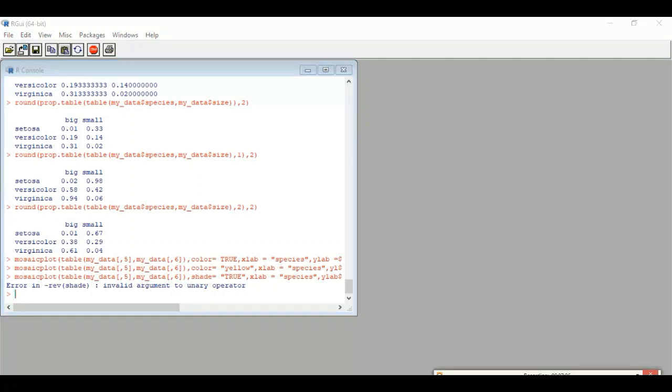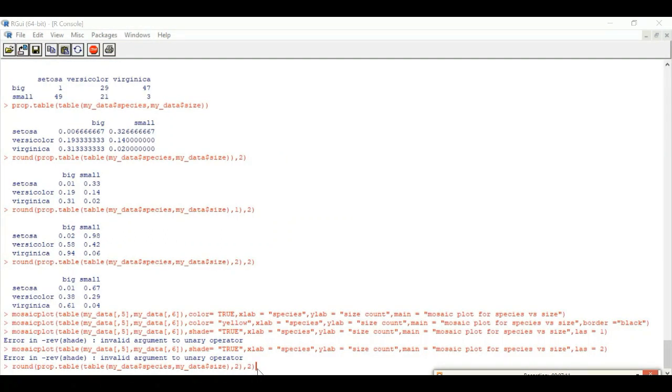Why do we get this error? I'll let you know. Because shade equals to true is in double inverted quotes, which is wrong. So just remove the double inverted quotes. With the top arrow key you can get your previous command also.